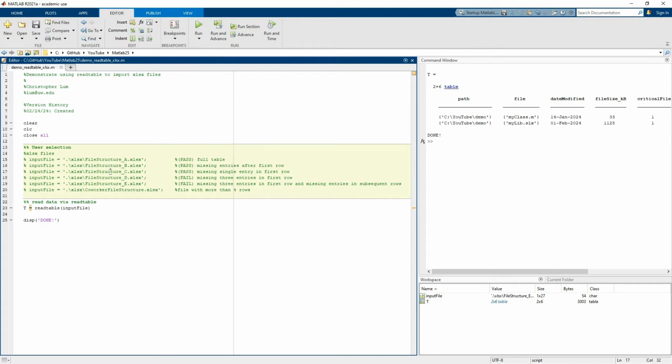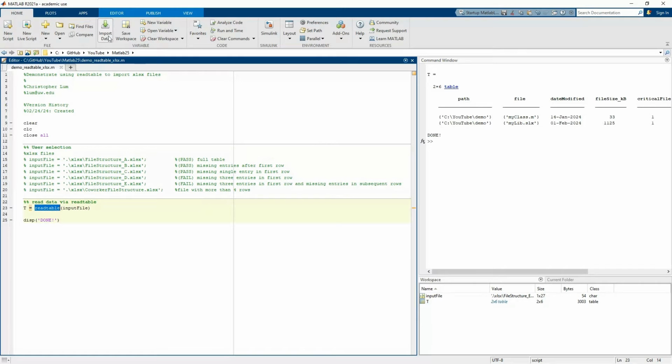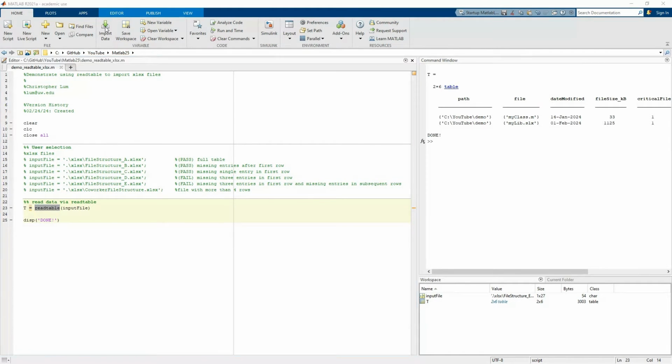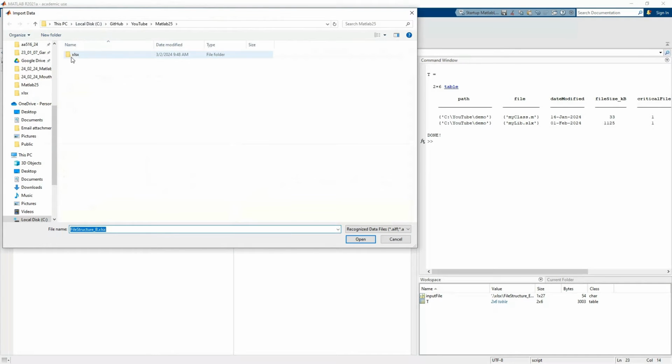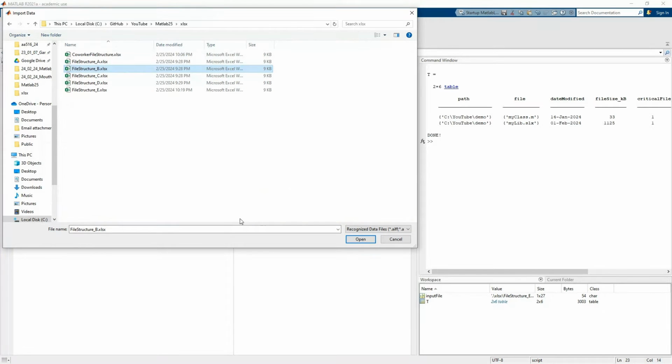One handy way that we can understand what's going on during this readtable import process is, let's come over here to the Home tab and use the data import wizard to try to import this data. So if I click on this, it's going to ask what file I want to look at. Tell you what, let's look at number B first. This was the one that worked, it was just missing a few entries.